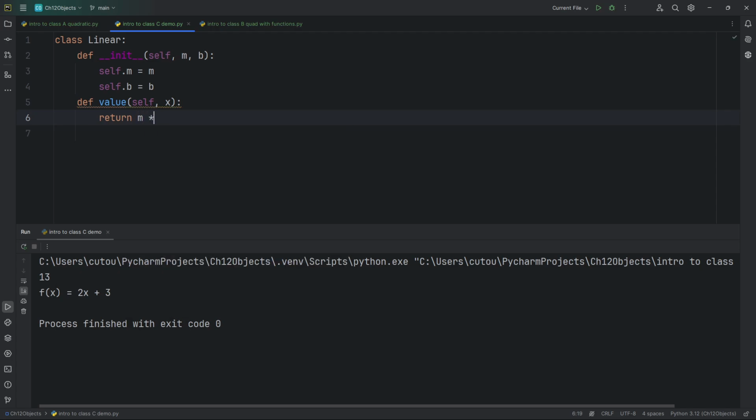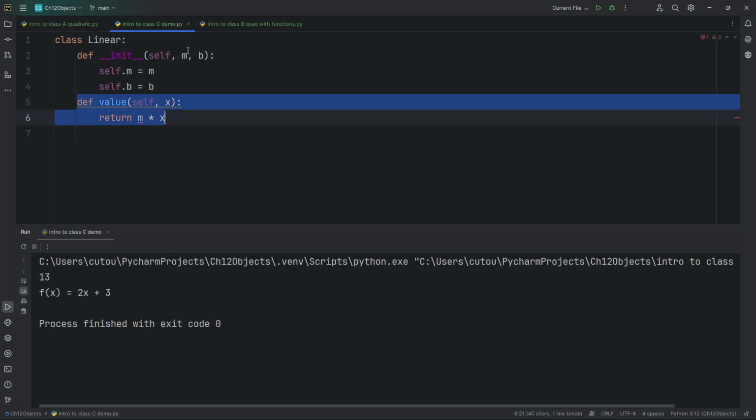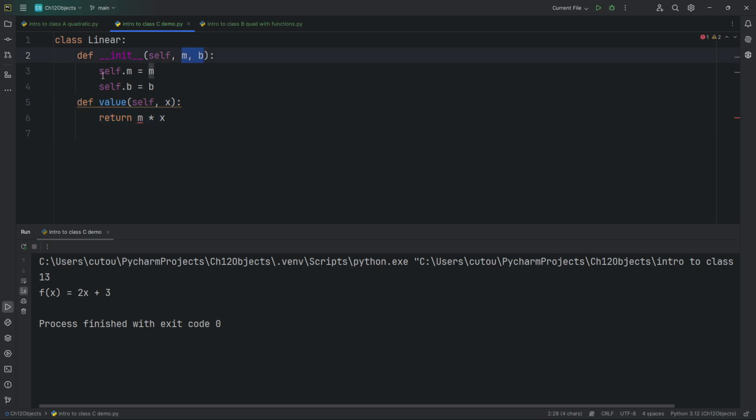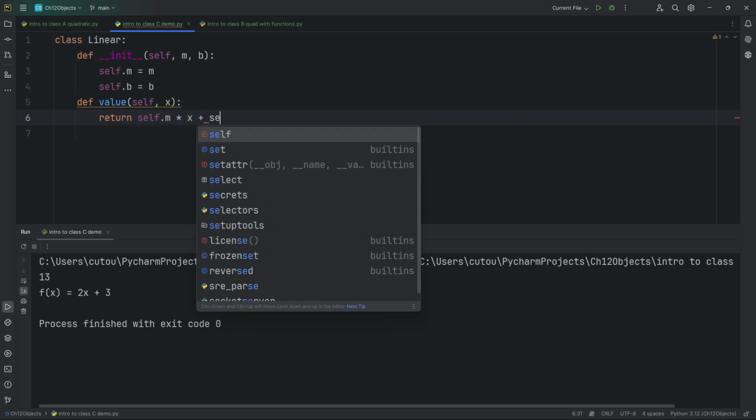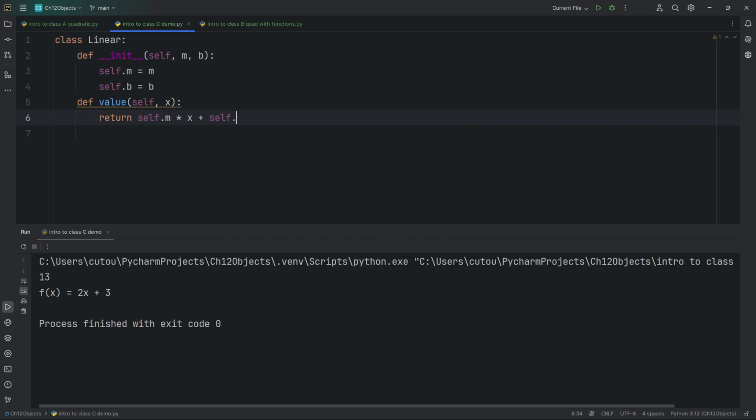I'm not going to put m times x, because in this function we don't have access to that. But we do have access to the m that's been stored with that object. So we need self.m times x, but x is something that is passed, and that is not intrinsic to the line. It's just a new x that we're going to give it. mx plus self.b, which is going to pull out the b from the object. That's it. We now have a class.